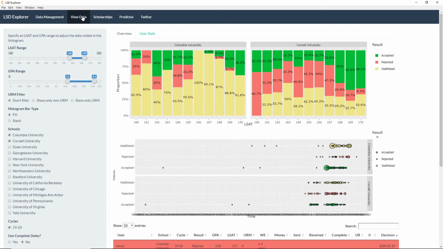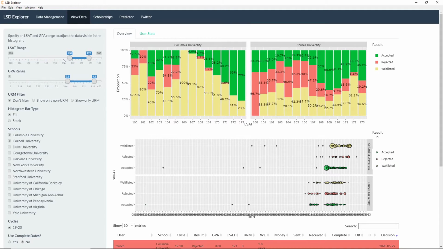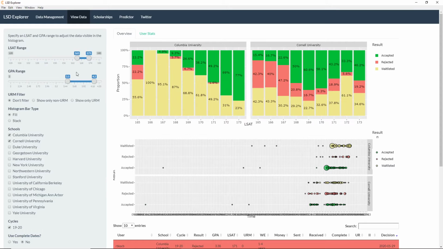All right, in the View Data tab, the whole point of this is for you to be able to explore the data on your own and see how outcomes have varied for different people. So you can give it an LSAT range and a GPA range, and that will affect these plots at the top, these histograms. So let's say I want to adjust the range to maybe 173, 165. And that's what we see here.